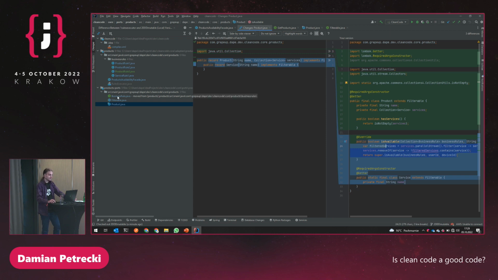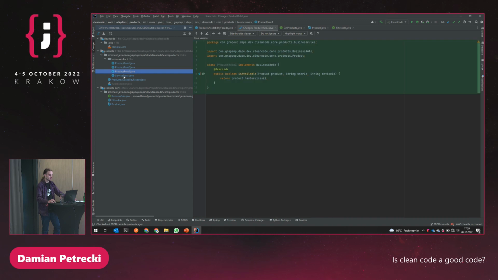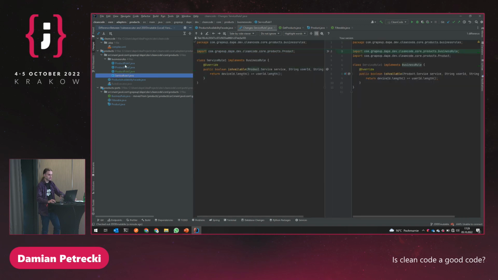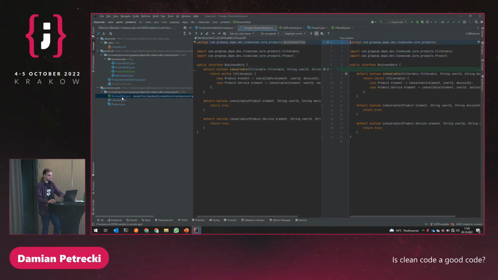It's not good. Another thing is with moving the logic here, we also needed to move the business rule interface. So business rules are still here in the adapters module. However, in ports, we have an interface. So technically speaking, somebody can implement this interface outside the port and outside the core. That's not something that should happen, but it's not the only issue.